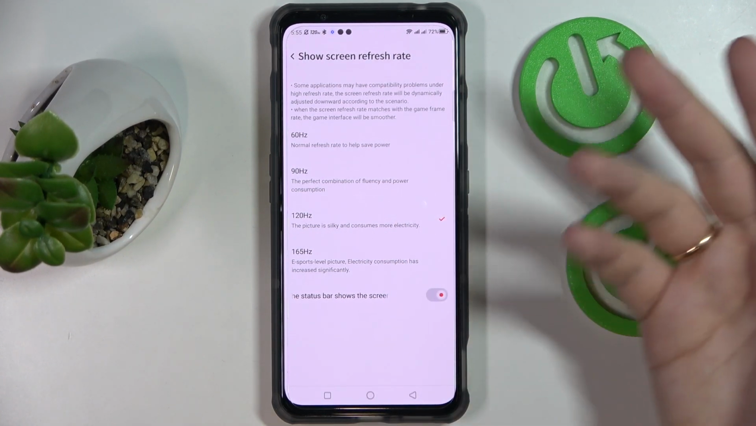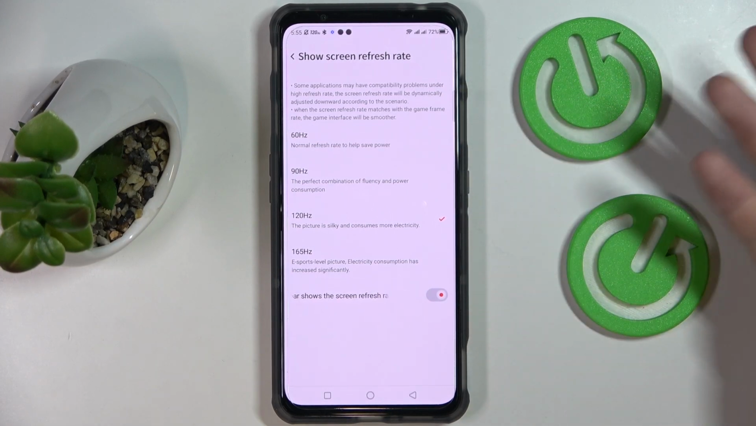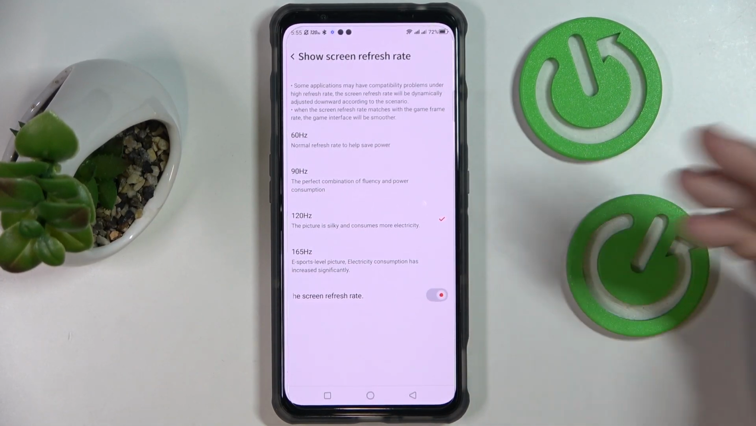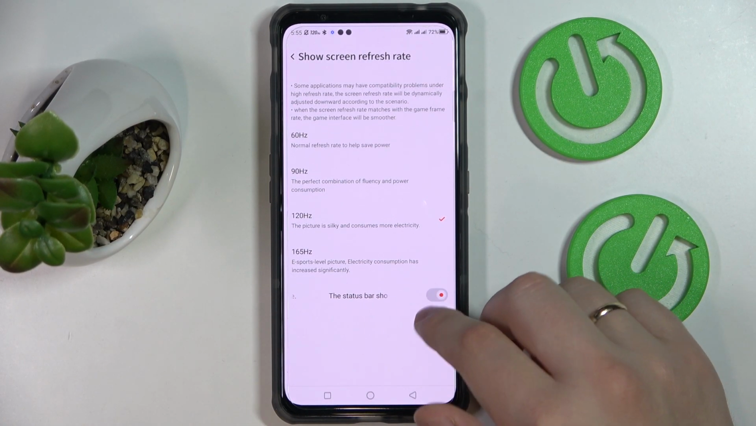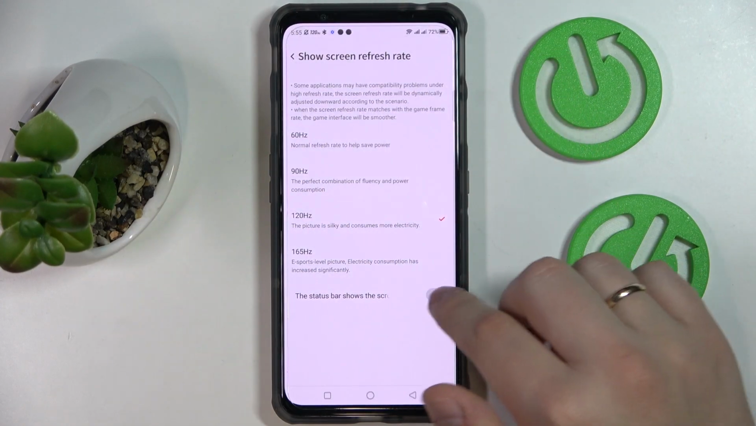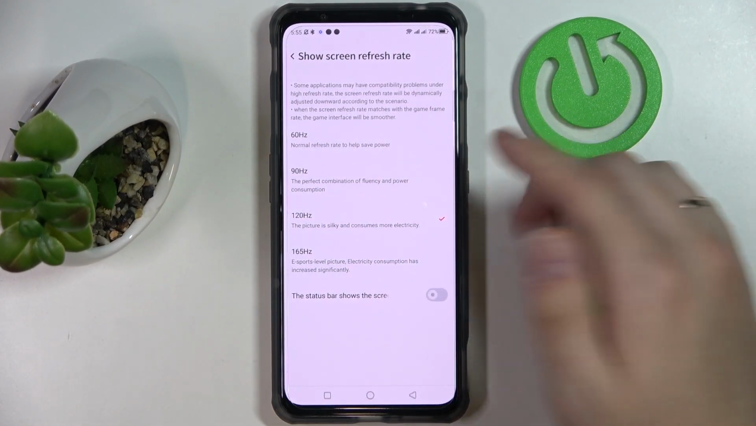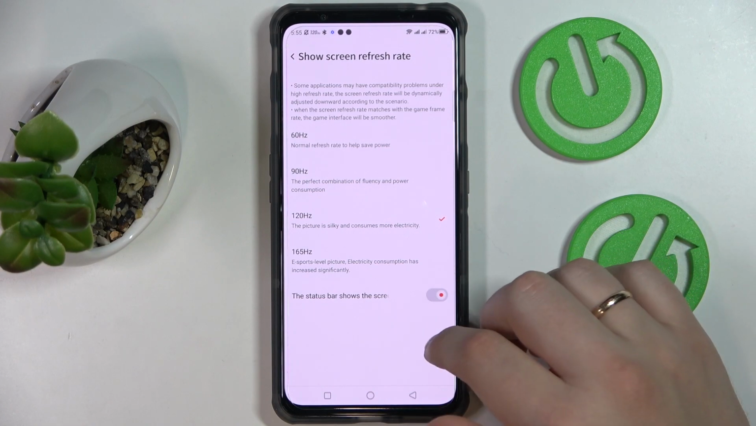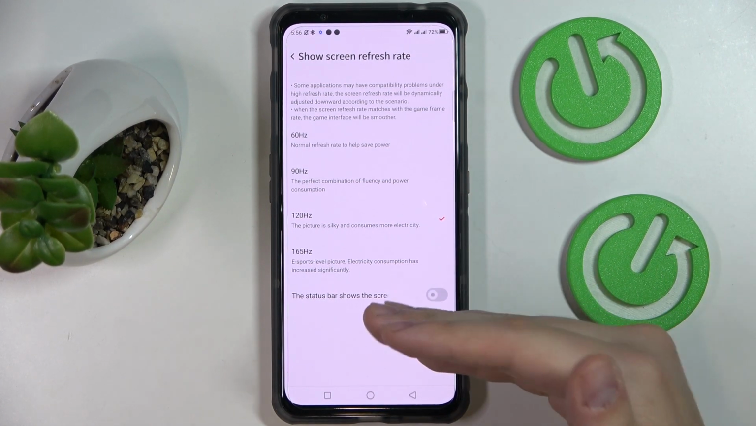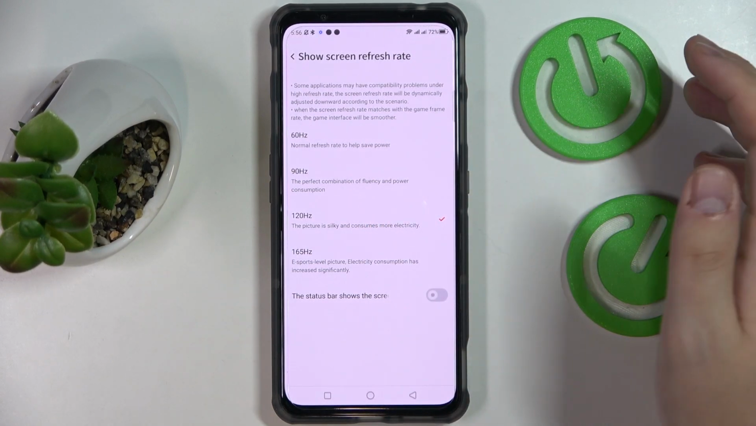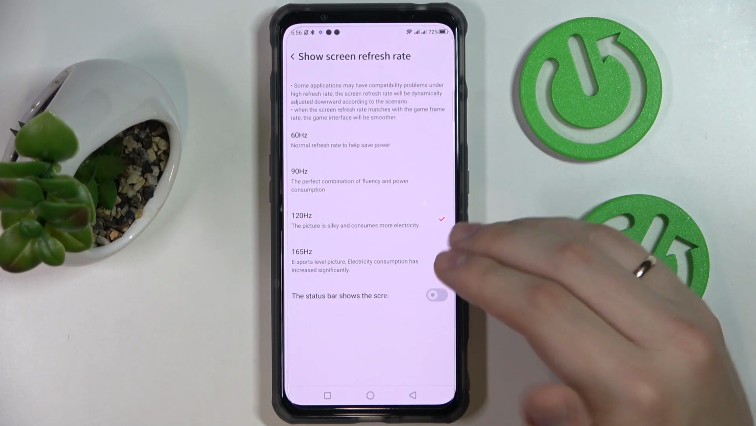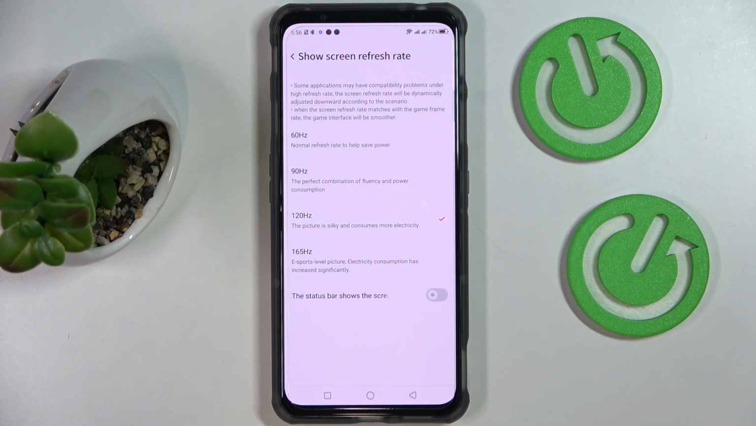So in here, simply choose the priorities that you want to have, so you can either opt for better battery usage or for the higher screen refresh rate. And there is also the toggle that allows you to regulate whether the current display refresh rate will be shown at the left part of your status bar, just like so. I think personally that 90 Hz or 120 Hz is the best middle value for you to still have silky picture and smooth animations, but at the same time not consuming drastic amounts of power or battery in general.